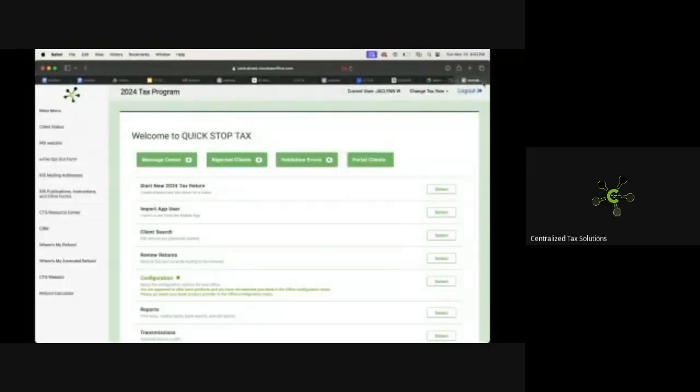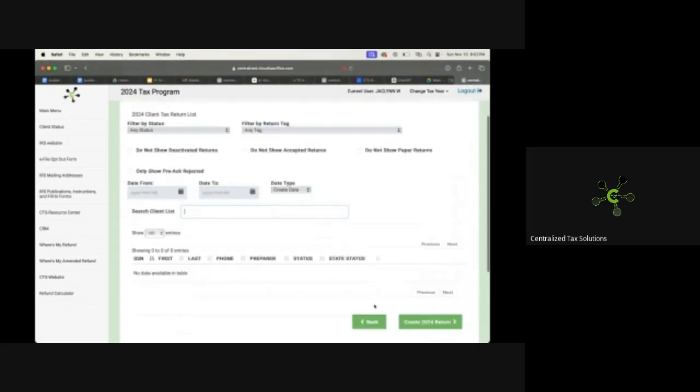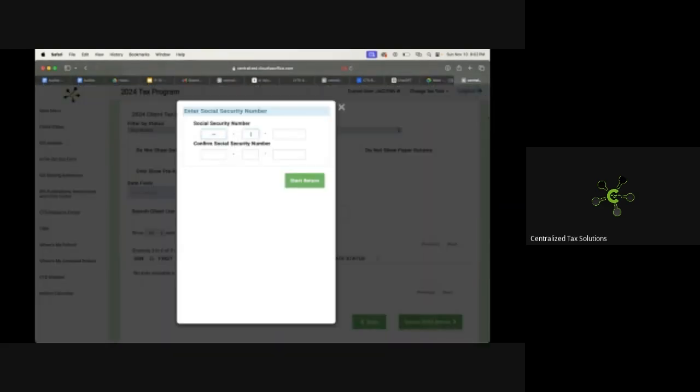Okay, so once in the software, actually, I do even have a client started. All right, so just create a return real fast because I don't even have a client in here. I did it in a different software.